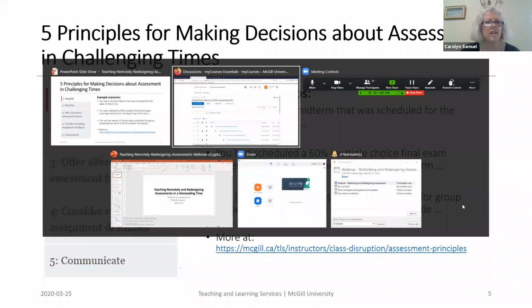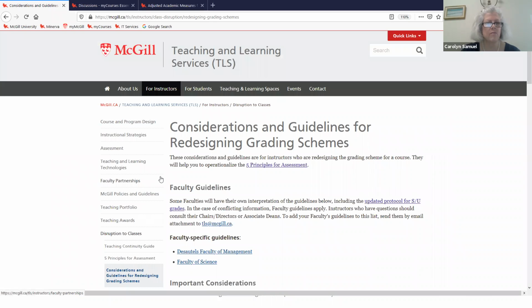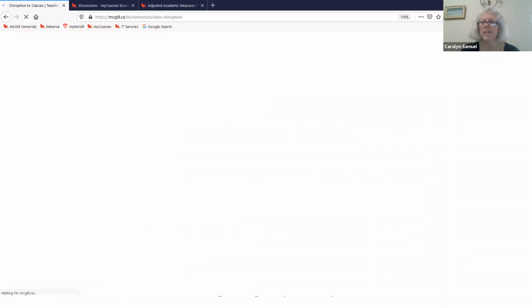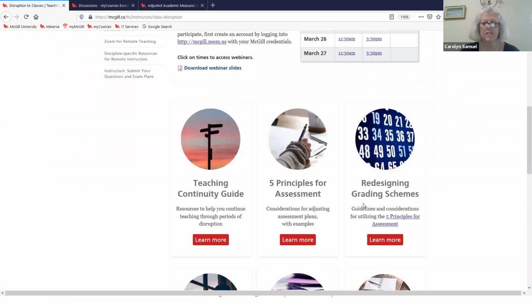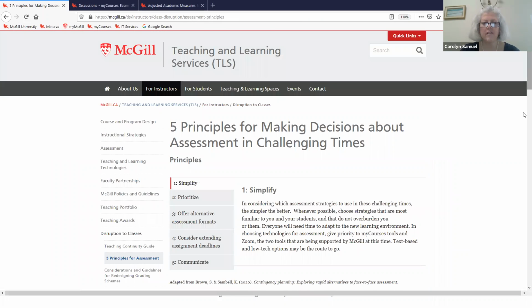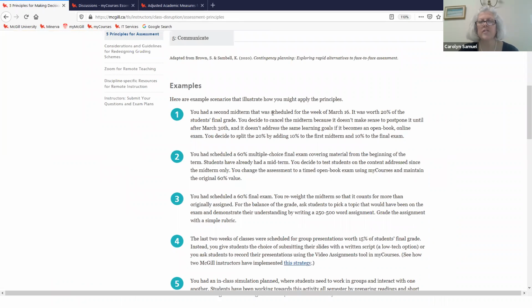I'm just going to take this out of here and go to the TLS web page and let me just go down here to disruption, to classes, and I'm going down here to the 5 principles. And if I scroll down, here we have 8 example scenarios that illustrate how you might apply the principles. And in this first one, for example, you might have had a second midterm planned. You decide that you're not going to do it because it doesn't make sense anymore. So instead of that, you decide to split that 20% by adding 10% to the first midterm you had and 10% to the final exam.